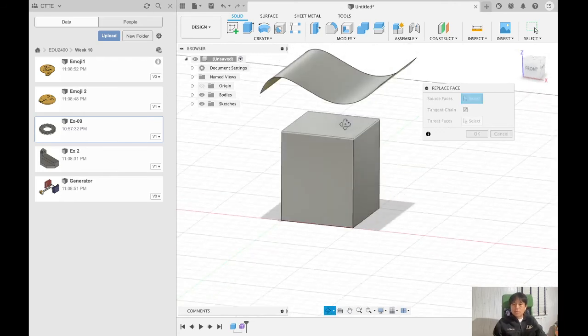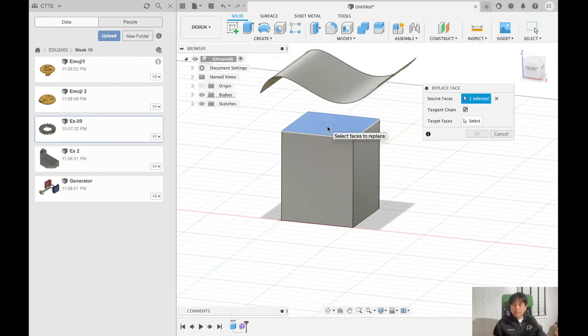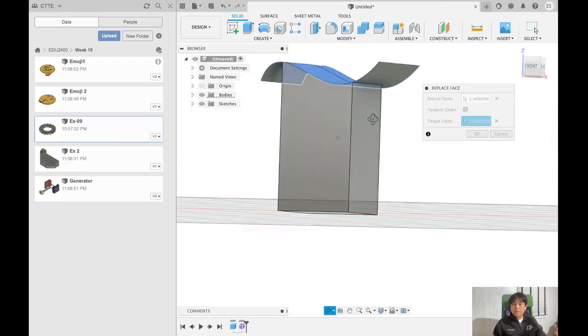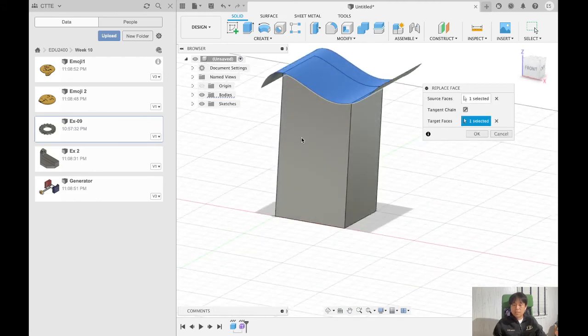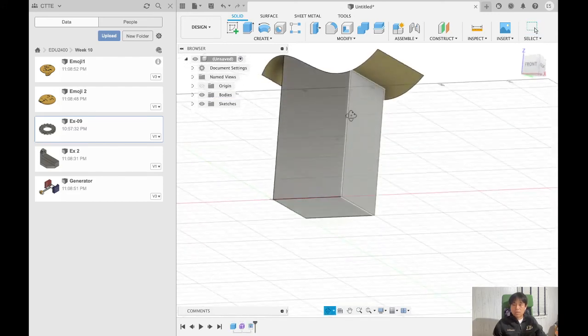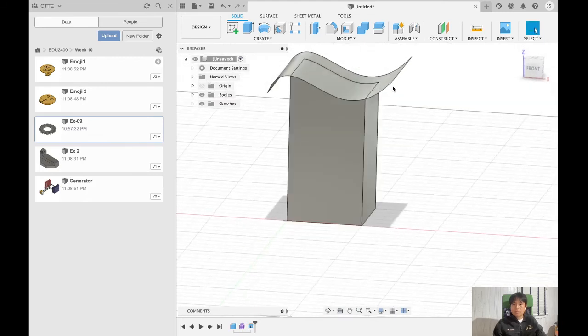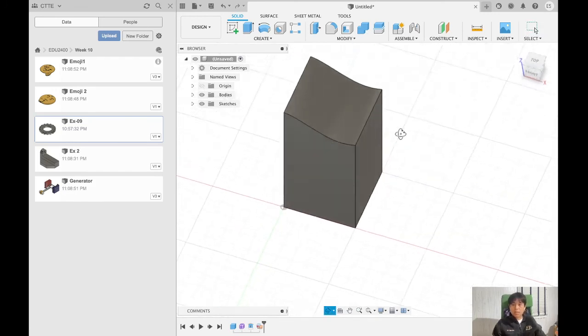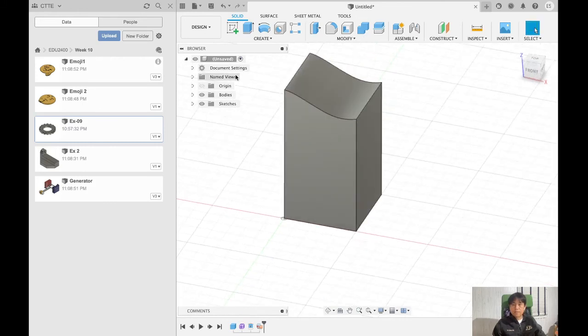So this flat face is the source face, and then you can select the target face by clicking target faces and selecting this object, right? Once I click, your object is extended to this curved face. If I click OK, then you copy it, right? So you can delete this object. I just deleted it, and then you can obtain this curved face, right? This is replace face.